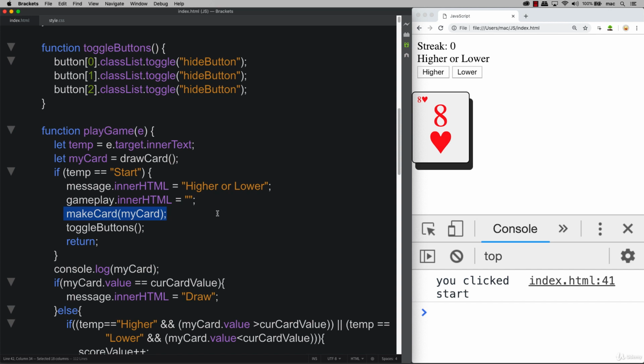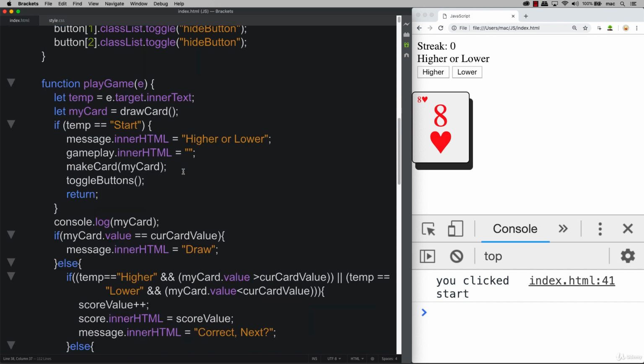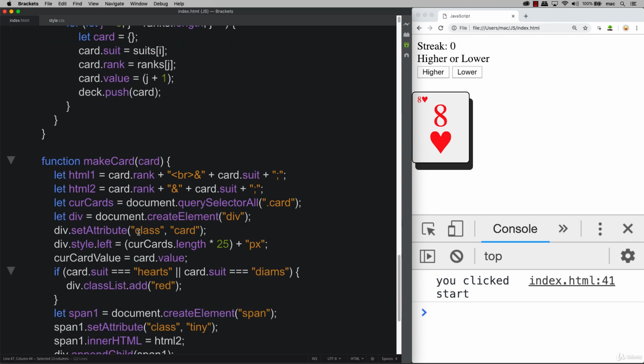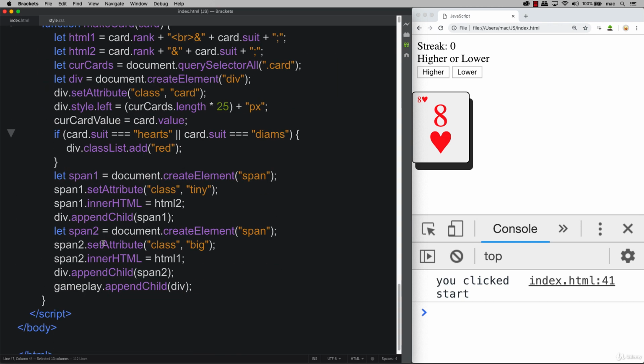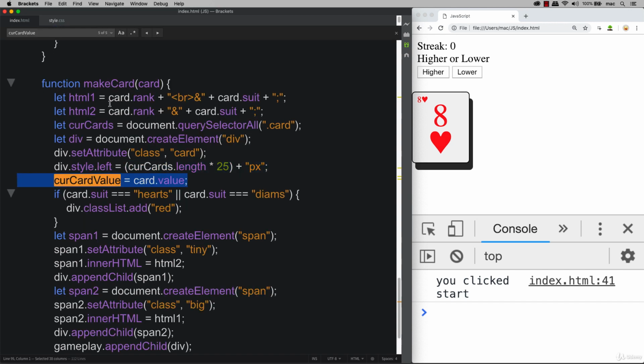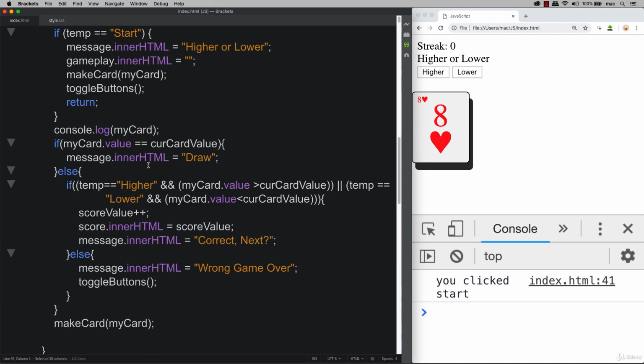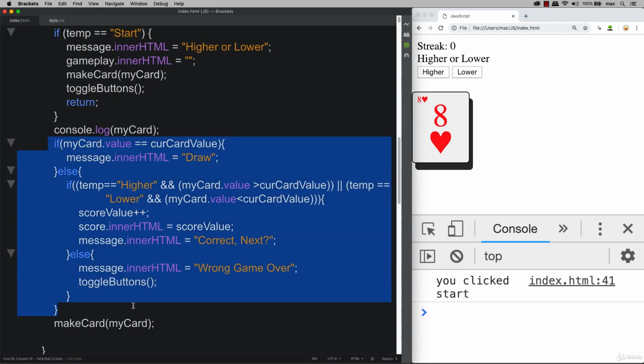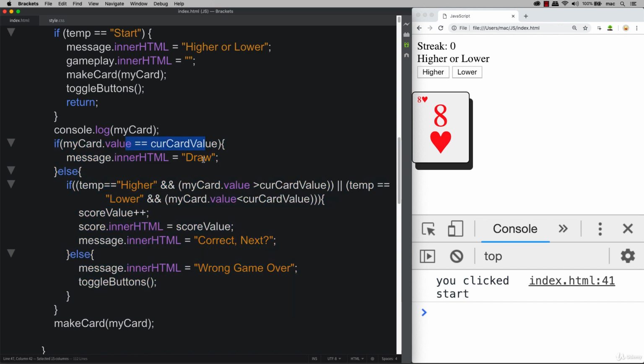Only including that in start, because if we were to pull make a card out here before, our formula for current card wouldn't work, because within make a card, we're setting whatever the value of the current card is. So we need to make sure that we run make a card, in this case, after we've applied our game logic. So over here, we're applying some game logic.